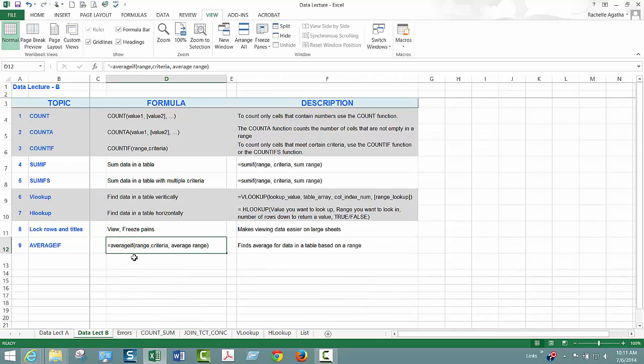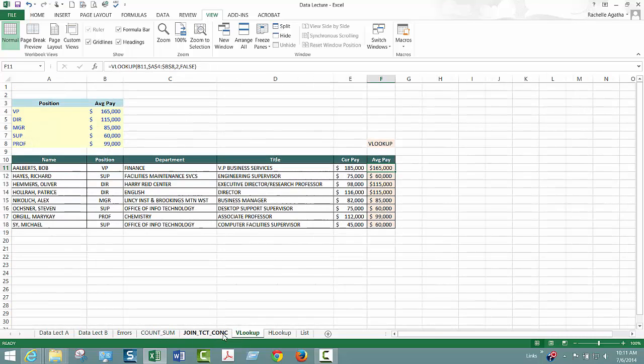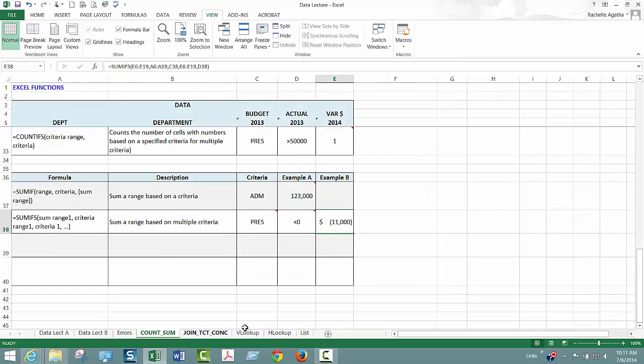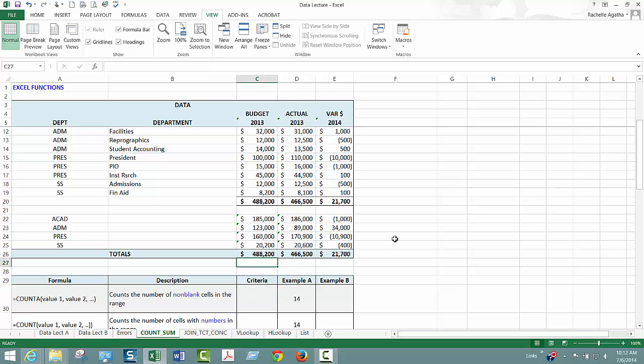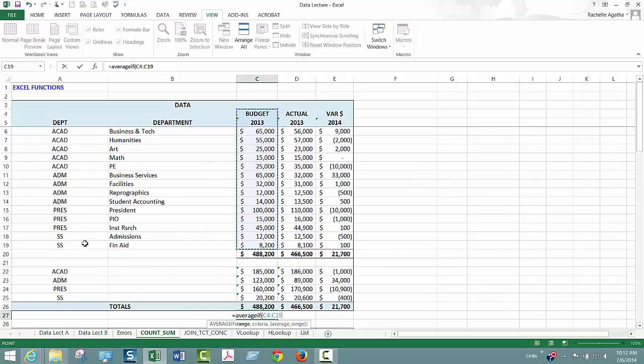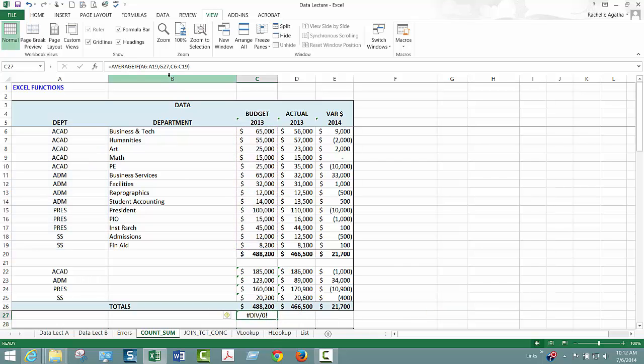AVERAGEIF, if you want to average something, a range, a criteria, and then an average range. So we can go into the data where we had all the people. Where'd it go? All right, there we go. Let's say we want to average right here. We want to average all the data. So we can type AVERAGEIF, and then I'm going to average my range. I'm just going to go up here. Got to get my range. And then I'm going to refer to a cell that doesn't have anything in it at the moment. And then I'm going to average the budget. Okay, there's nothing there because it doesn't have anything to look up. I need to put something in G27. So let's just put the SS there.